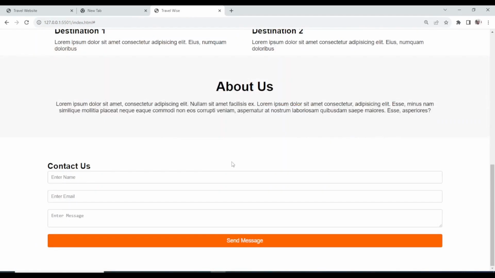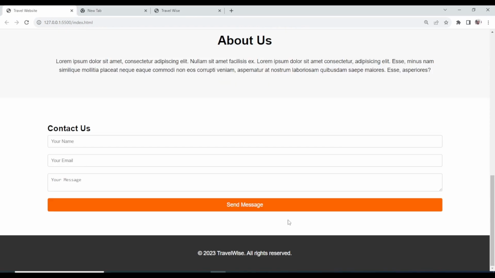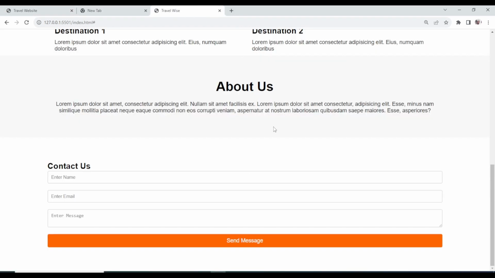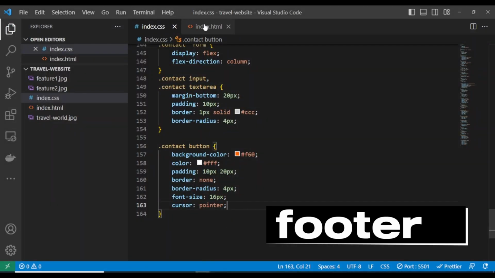Look at it. The next step here, once we are done with our footer, we are done. We are done, guys. Look at it. Almost done. So let's quickly do the footer.